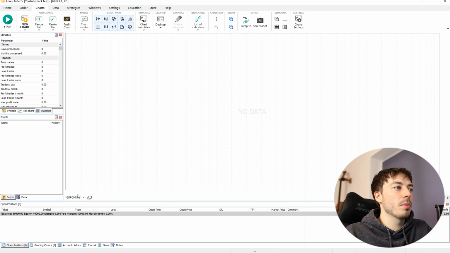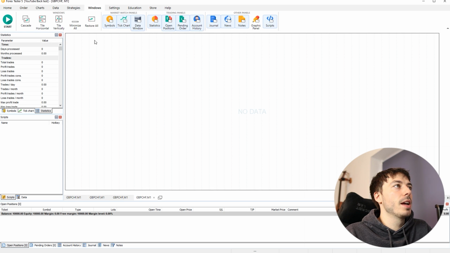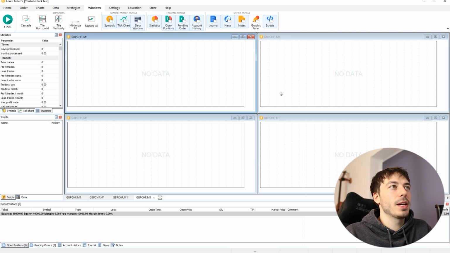Which one are we on here? So we're doing the pound Swiss first. If I do pound Swiss, another chart, pound Swiss, another chart, pound Swiss, another chart, so now we've got 4 charts. If I arrange these horizontally, you can see I've got them.